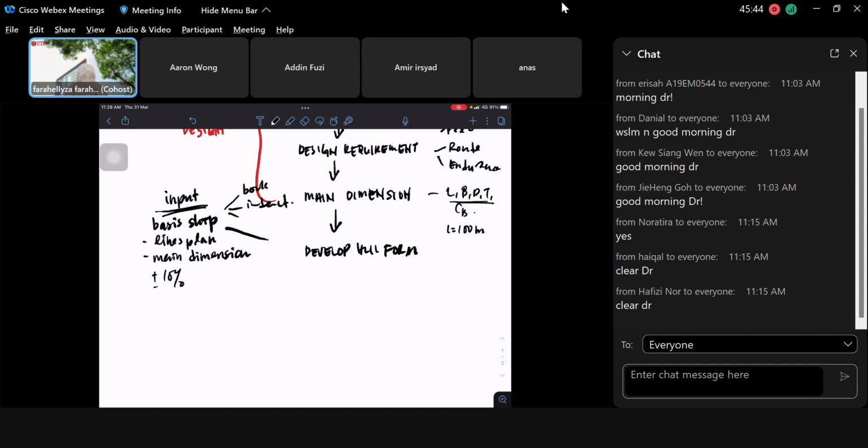Okay, so then that is developing the hull form. That is the input. In terms of the output, after you develop the hull form, you will have a lines plan, a new lines plan. This one is a basis lines plan.